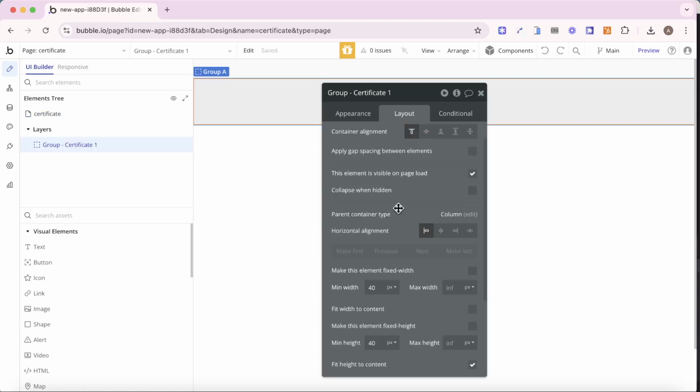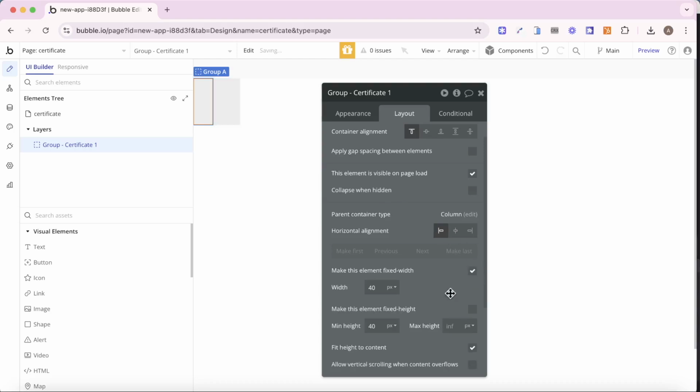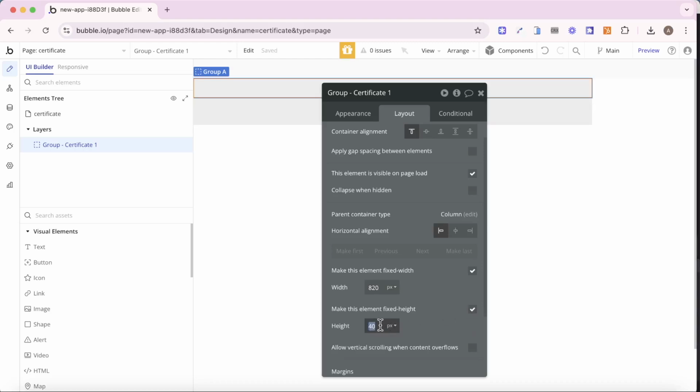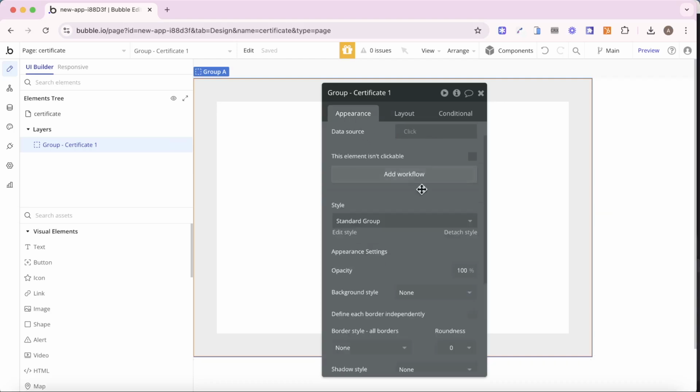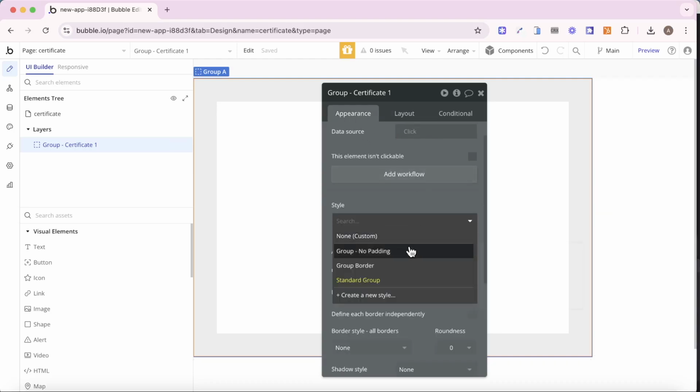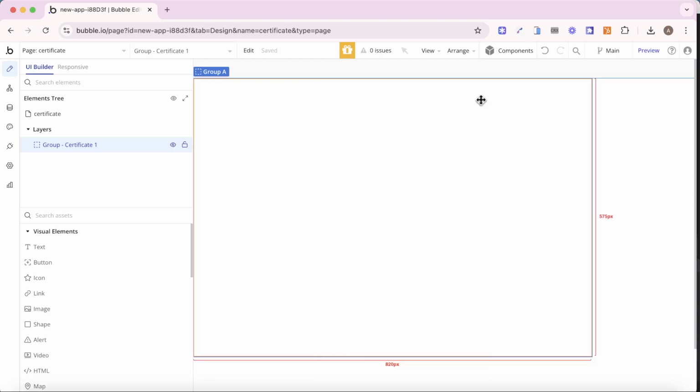1. Now, I recommend setting the dimensions of the group to be fixed and have them equal to the dimensions you actually want to generate the certificate in. I've found personally that a fixed width of about 820 and a fixed height of about 575 works pretty well, but you can really use whatever dimensions you want. We're just going to have to match them up later when we're creating the PDF itself. Next, you're going to want to get rid of the padding on the side, or at least that's what I want to do. So I'm going to go for group no padding, just a custom style I've created. And this is going to serve as the basis for our certificate.